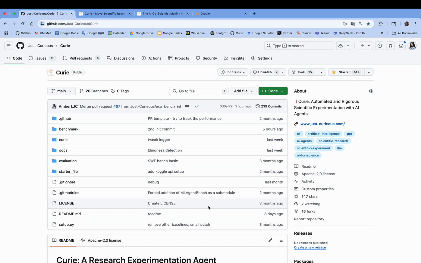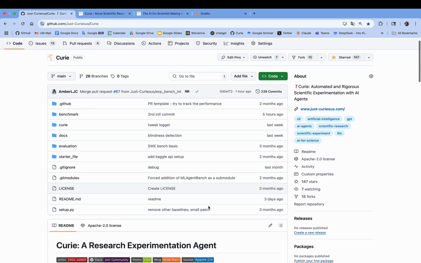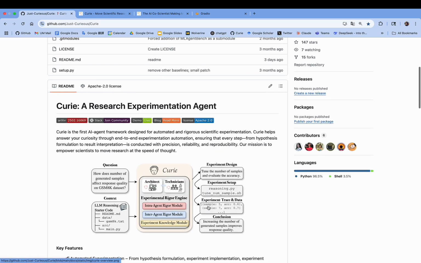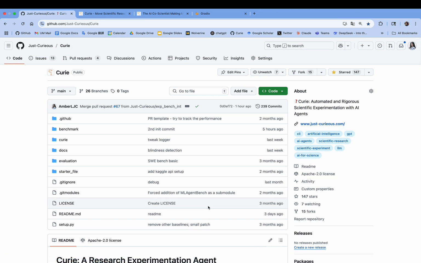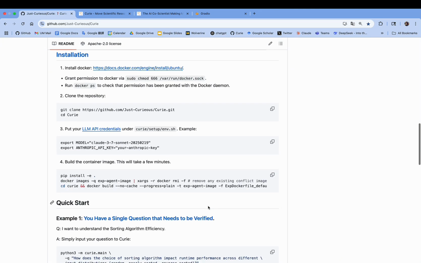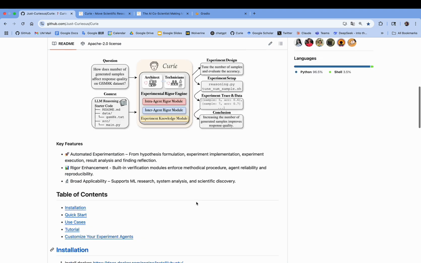So Curie is our AI agent that can help researchers verify their ideas quickly via rigorous experimentation. And we are fully open sourced. Let's first look at the overview of Curie.